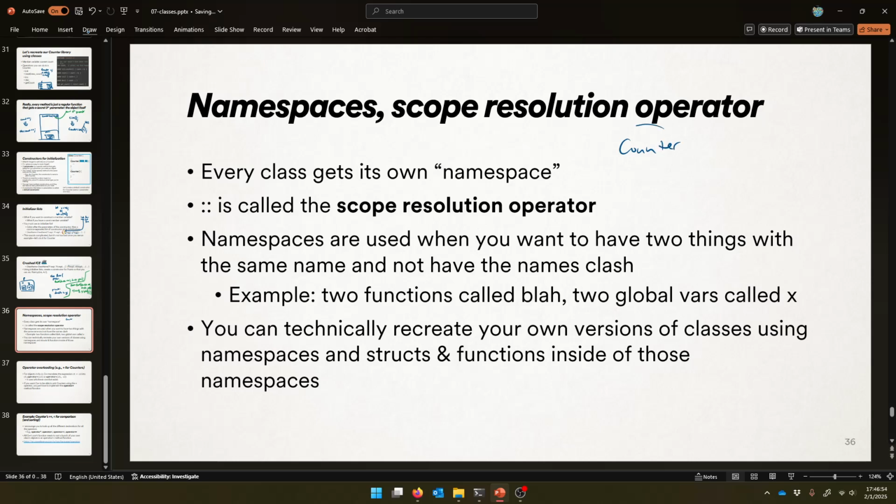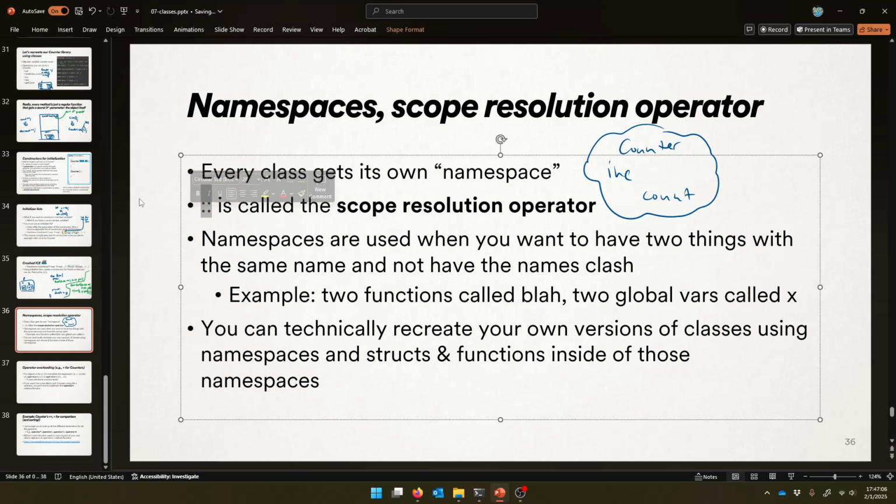What are the things that live within its namespace that are accessible? It's like you've got inc, you've got the count member variable, all those things, they live inside the Counter namespace. And so actually, this :: lets you go inside of a namespace. That's what we've been using it for. It's really called the scope resolution operator.